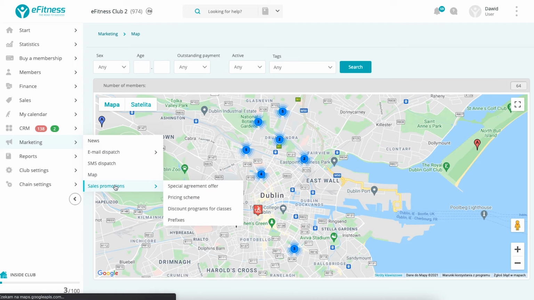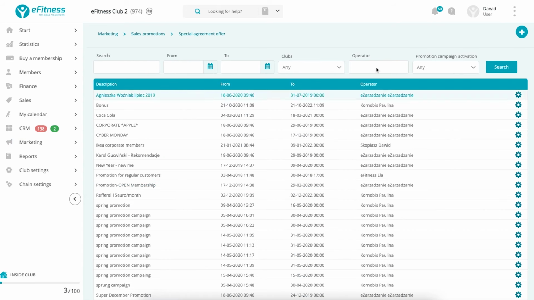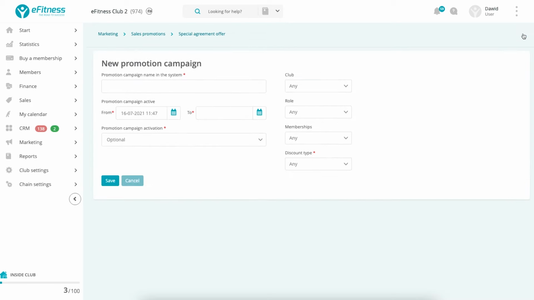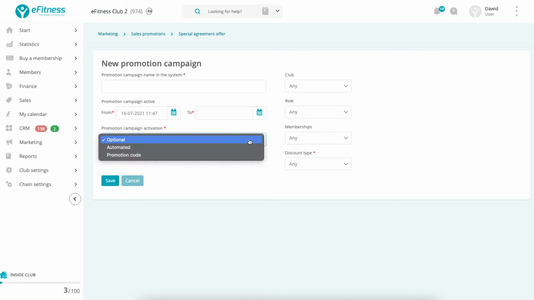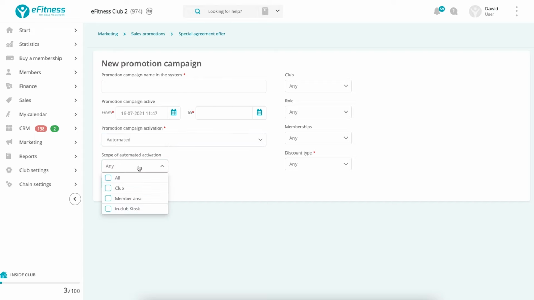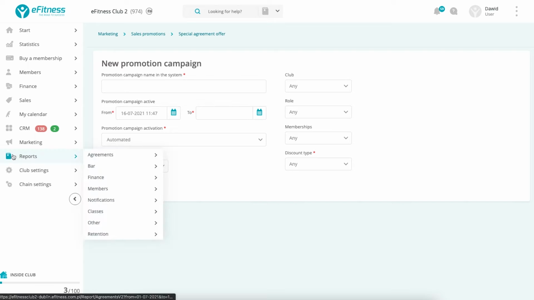And in sales promotions, this is where you create a number of campaigns. It's a great marketing toolbox where you can create really multiple campaigns around coupon codes, automated campaigns, etc. There are quite a few options. I'm not going to go into details here. I will be happy to discuss it in a one-on-one presentation.